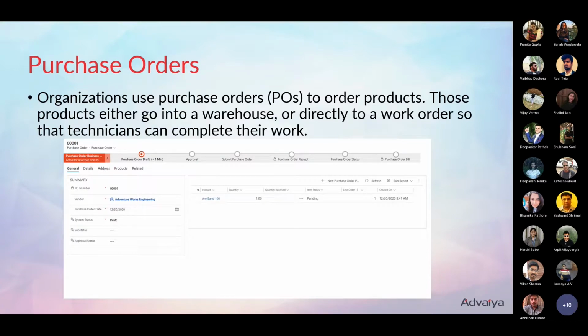And in an organization, those products either go into the warehouses or to the work order. It can be associated with it. And the technician should know about the work orders at the time of working. He can raise the PO also from the work order, saying that these products are needed, so we can order them.